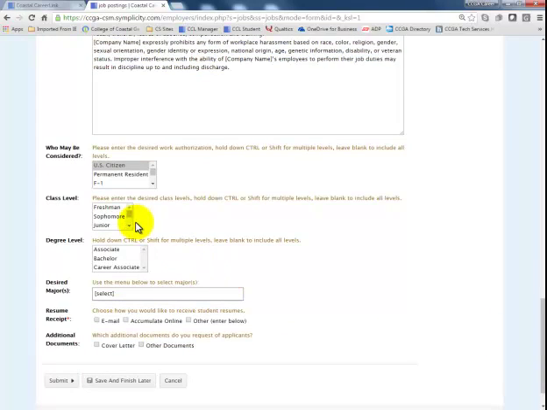For class level, if you're looking for a certain class of student, you can choose that. If you leave it blank, it will open this up to everybody. If you want to do it just for alumni, you can choose just alumni. You can also choose the degree level: our associate degrees, our bachelor degrees, and then our career associate degrees. Career associates are our hospitality, associate of science in nursing, clinical lab technology, and radiology.